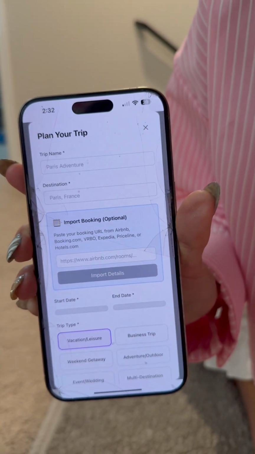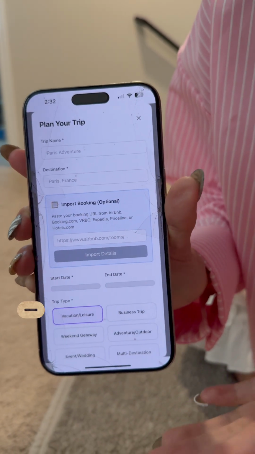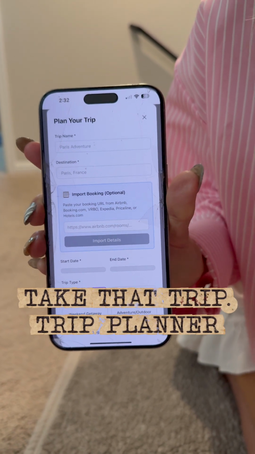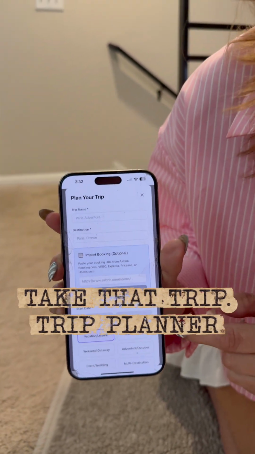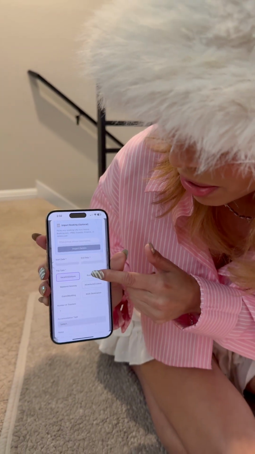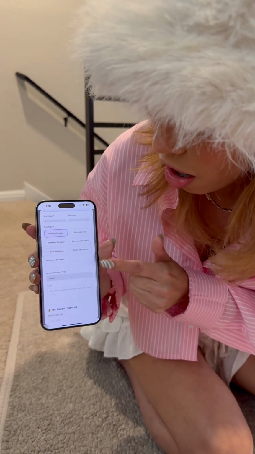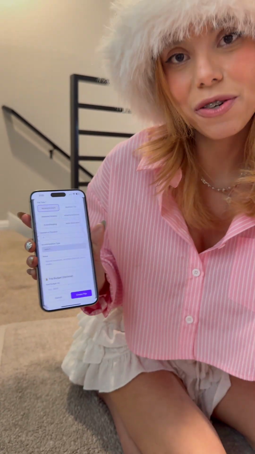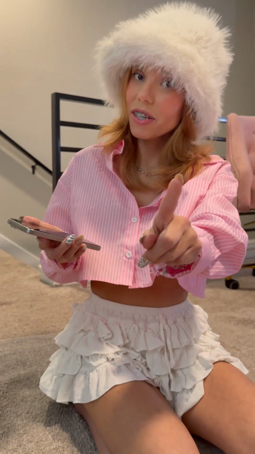We click new trip. You put your trip name. You import your booking budget, your booking link, so it can add it to your budget, the start date, end date, trip type, accommodation style, and your budget, and it creates a trip tab for you. Now let me show you what it looks like.